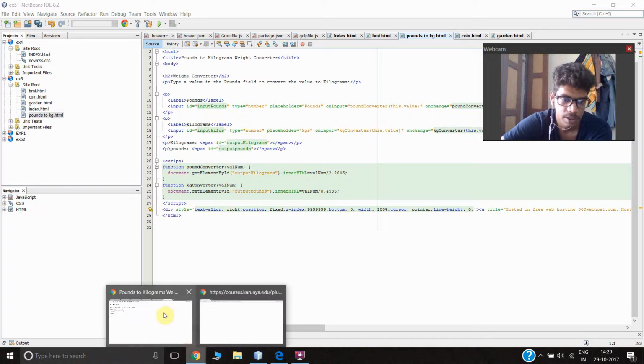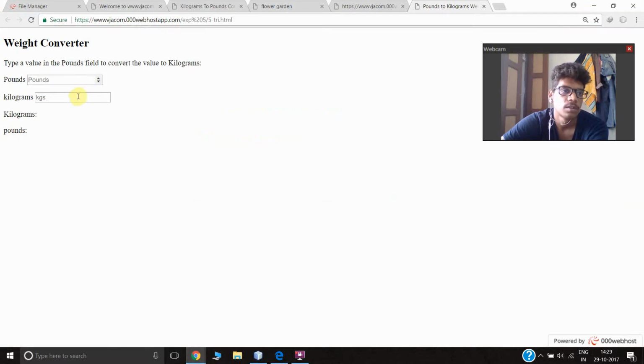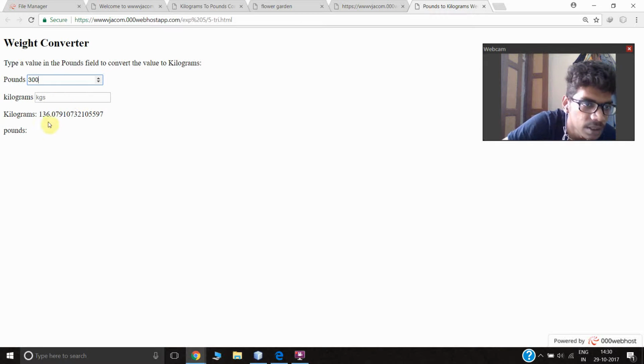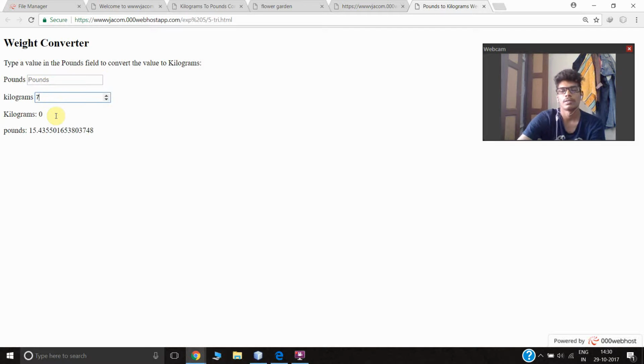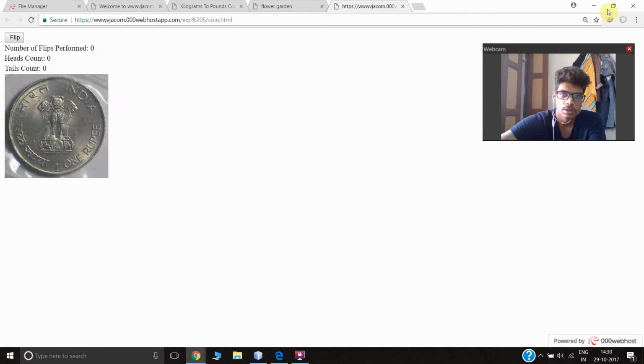So the output is, for suppose if I enter 300 pounds, it is showing here the kilograms is 136 kilograms. For suppose if I enter the weight in kilograms as 72, it is showing as 158 pounds. So in this way the weight converter is used from pounds to kilograms.